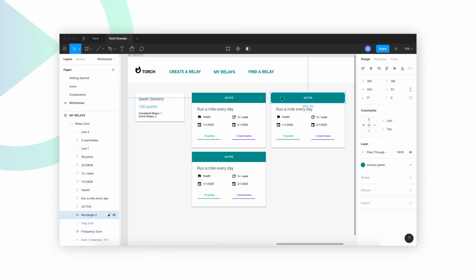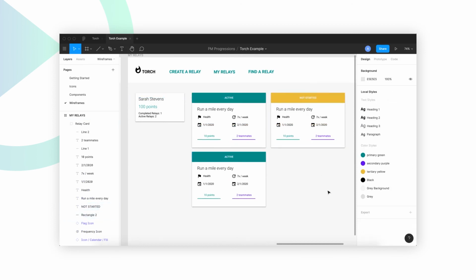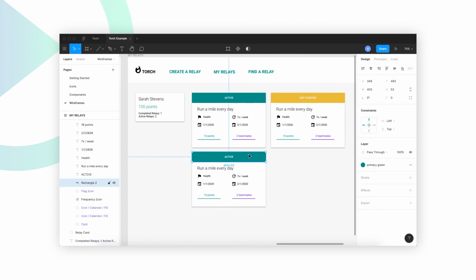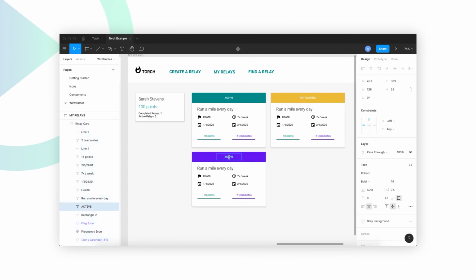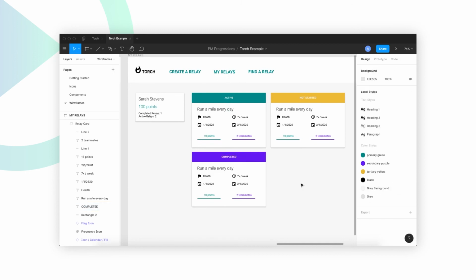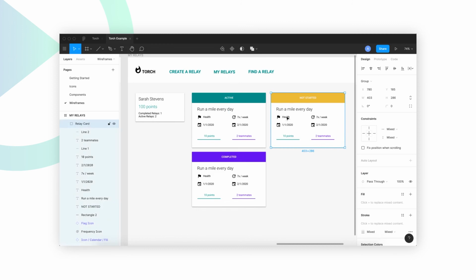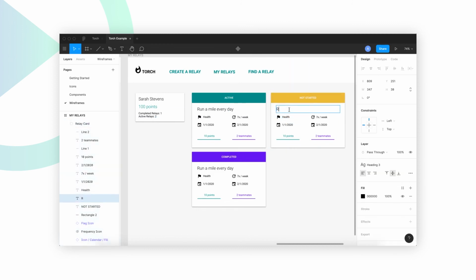Okay. Let's change the status so we can see the different status ones. So not started, can add another one. Let's make this one completed. Okay, that looks pretty good. And now I'm just going to adjust these so we have different examples. Make the wireframe look a little bit more real.